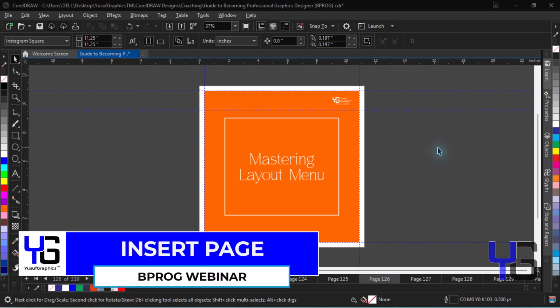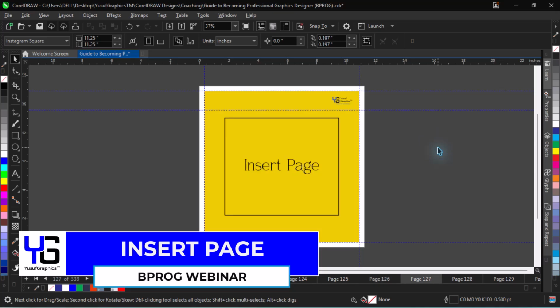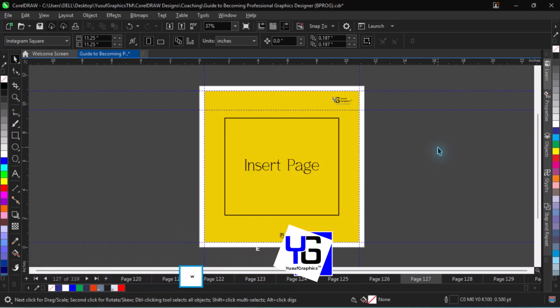Talking about the layout of your workspace, go to the layout. Under the layout menu, we'll be talking about the insert page: how to insert a page in CorelDRAW. So let's assume you have a couple of ways to do it.